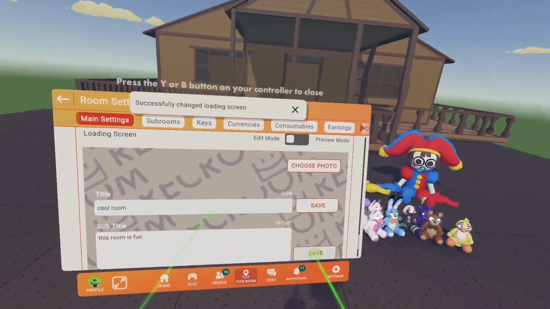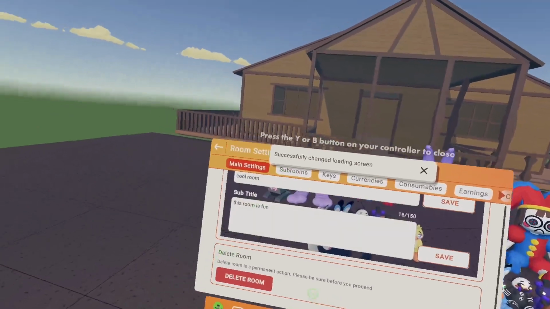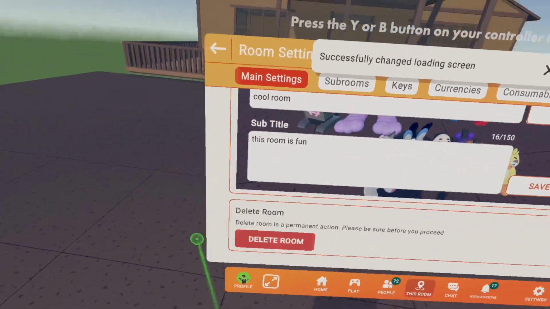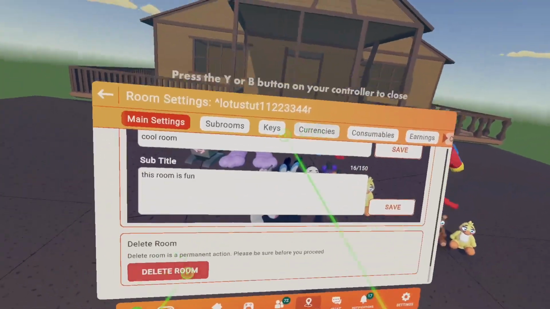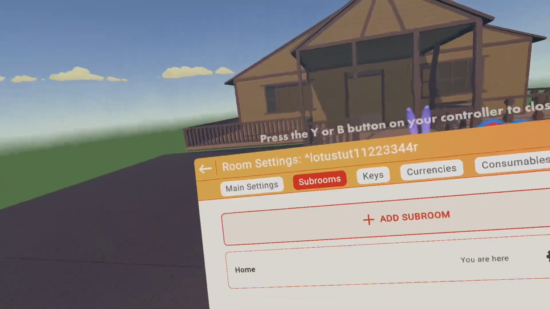Press save on that one and press save on that one. And if you scroll down you should see delete room. This will delete the current room that you are in, so I would not do that if you spend a long time on it. Next, let's move over to subrooms.